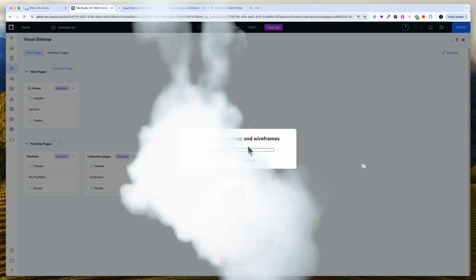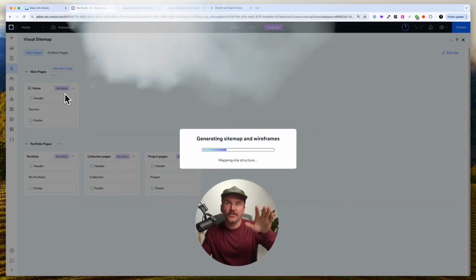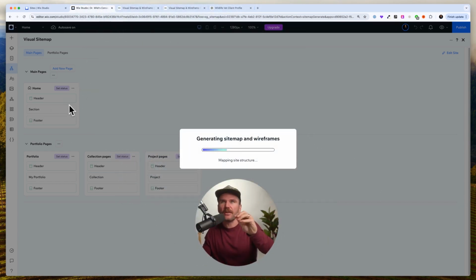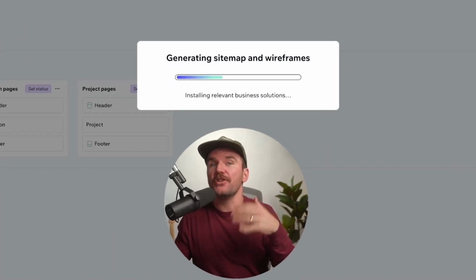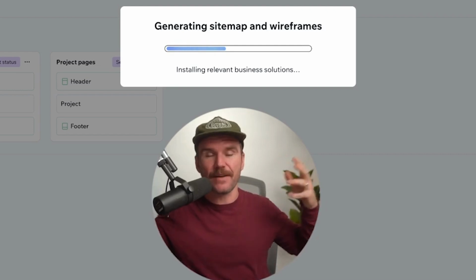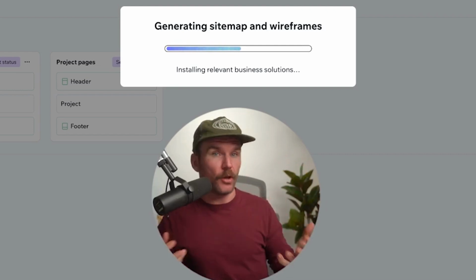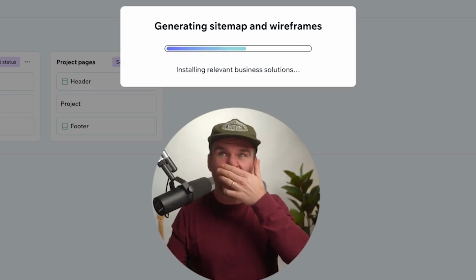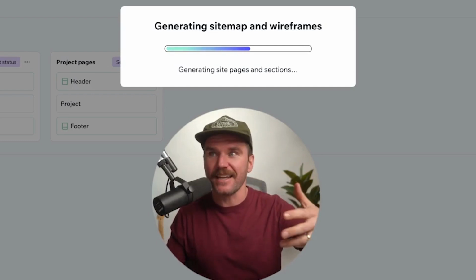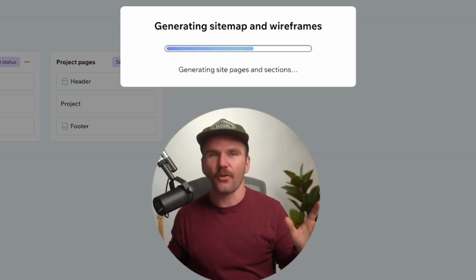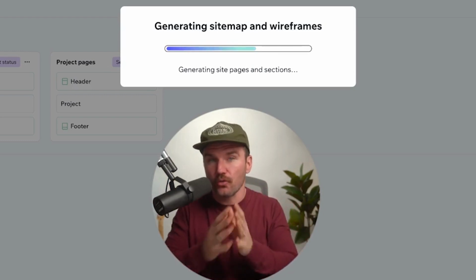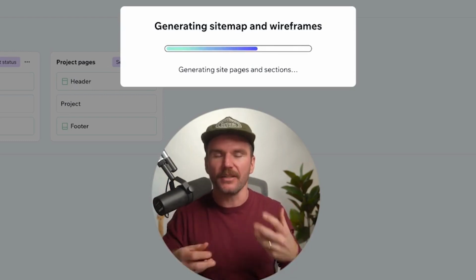So here you can see it's generating the sitemap and wireframes, mapping the site structure. You can see in the back that it's starting to fill out a little bit. It's going to be adding main pages, any sub pages. It's going to install a portfolio CMS collection and any other necessary apps that we will need, possibly like a blog as well. And it will add those to the site and generate that for you. So this saves an incredible amount of time in building this part of the site.